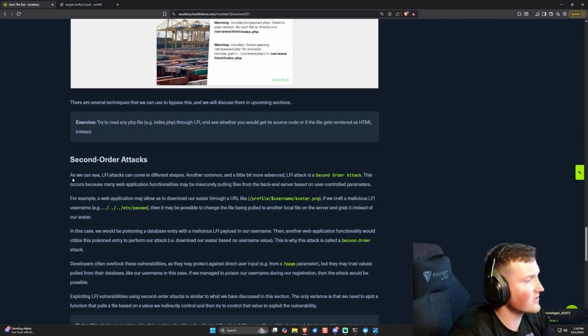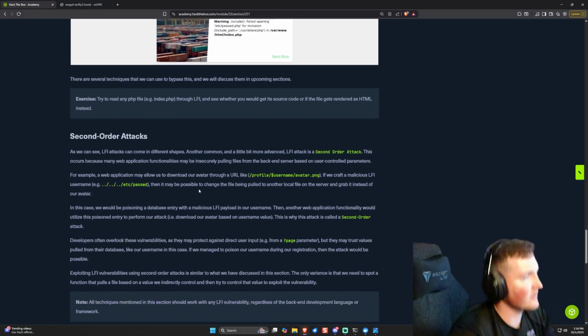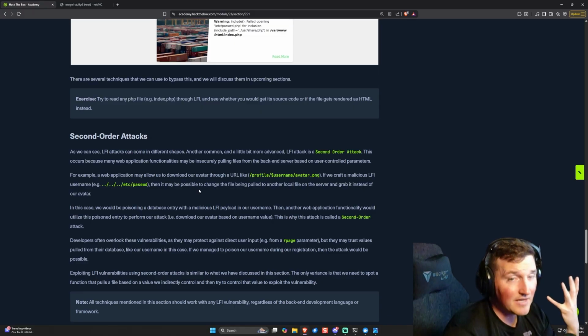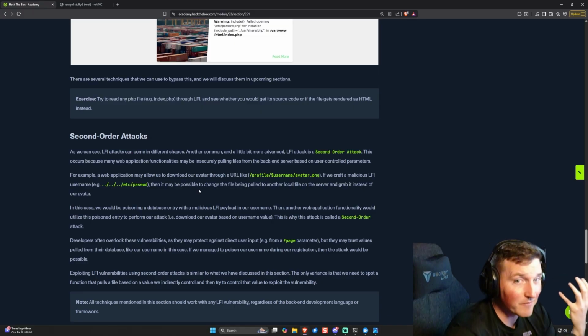Okay, so now then there's second order attacks. So as we can see, LFI attacks come in different shapes. These are one of my favorite attacks too, because this is something that developers forget about all the time. This is one of the easiest ones to find because people forget about them. They don't think about them.